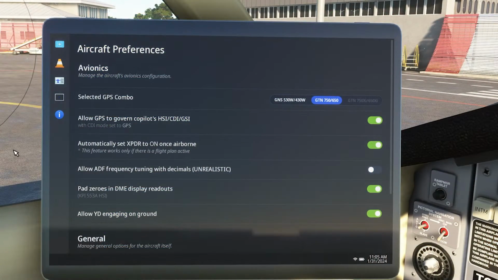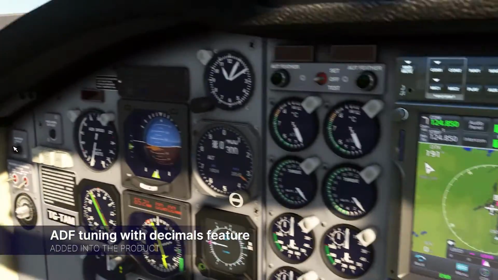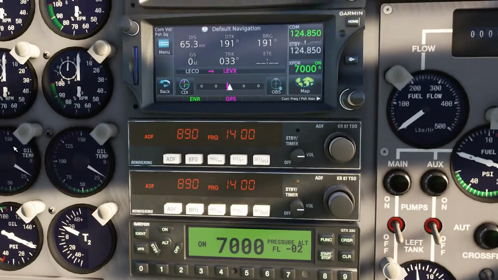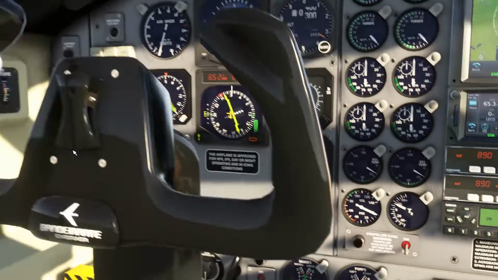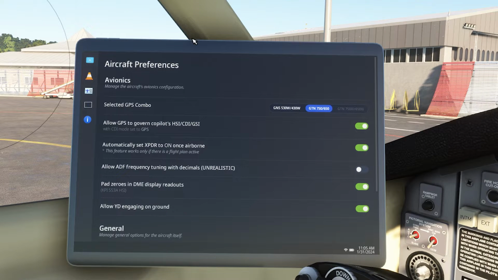The next improvement made in this EMB-110 version 1.6.1 update includes the ability to tune half kHz NDB frequencies, or NDBs ending with decimals. For this, you must enable a special parameter called Allow ADF Frequency Tuning with Decimals, Unrealistic, which you can find in the EFB's Aircraft Preferences page.